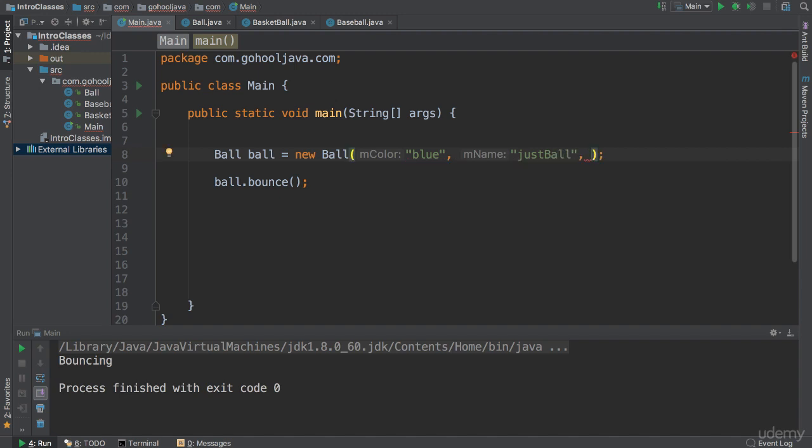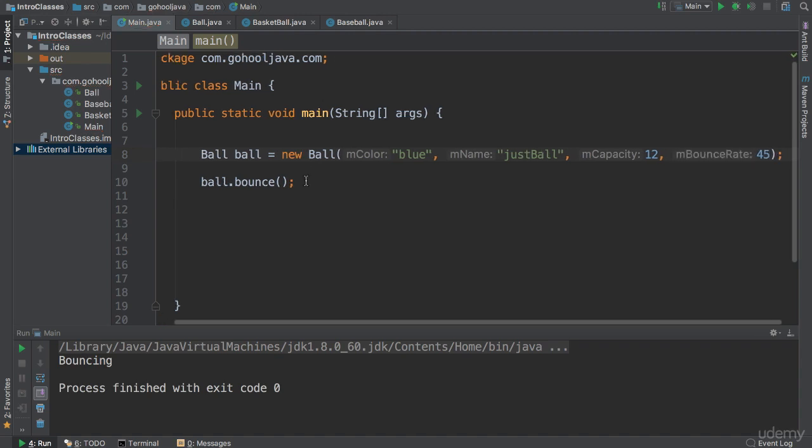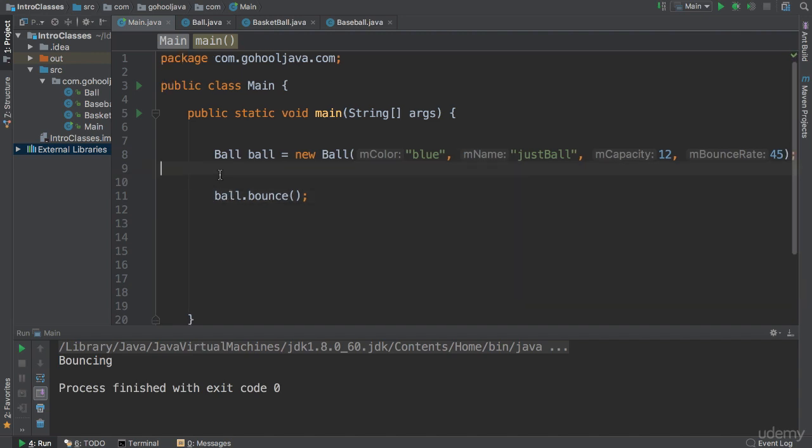The third one is going to be what? An integer, I think. Let's say 12, my capacity. The fourth one is also going to be an integer. Let's say 45, bounce rate. Now we have created an actual ball with all these properties using a constructor. Before, the way we constructed our object was ball.capacity, but now we can't access that because it's all private.